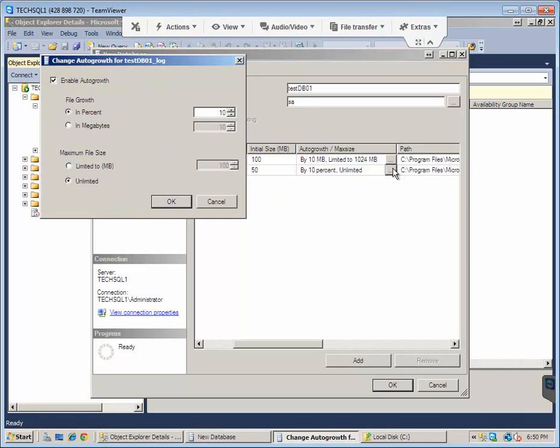Let's go ahead and do the same for the log file also. In megabytes 10 and limit it to 500 MB, 512 MB.